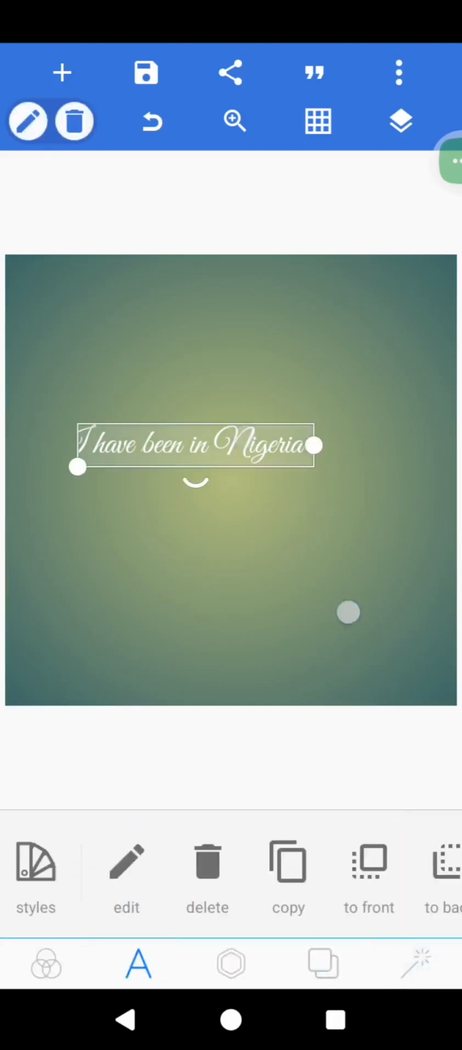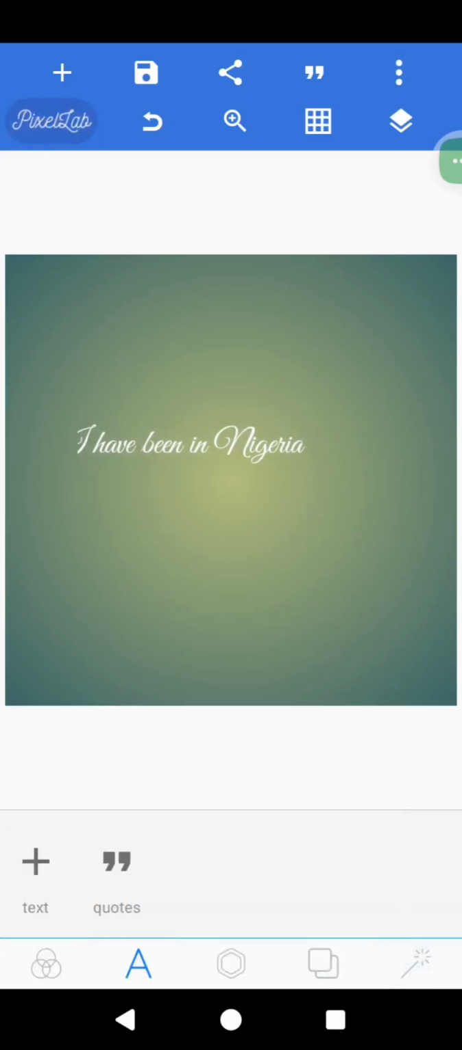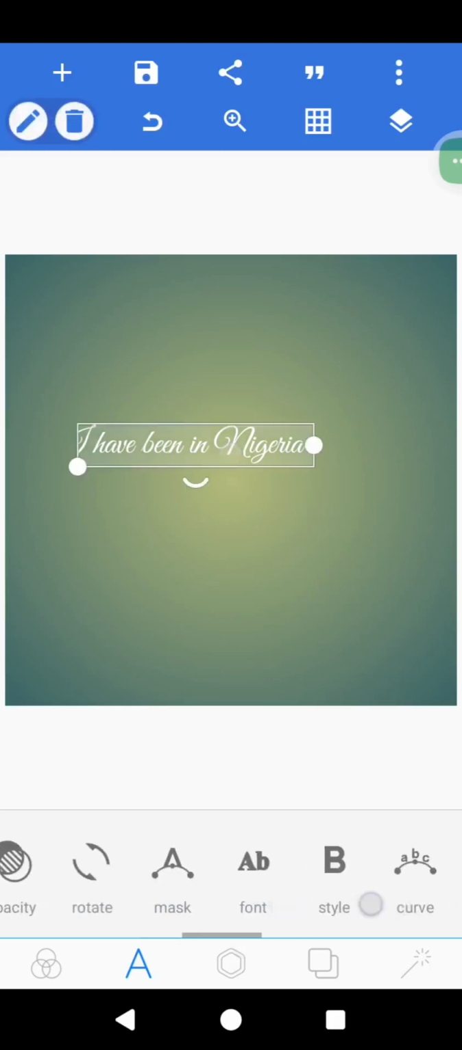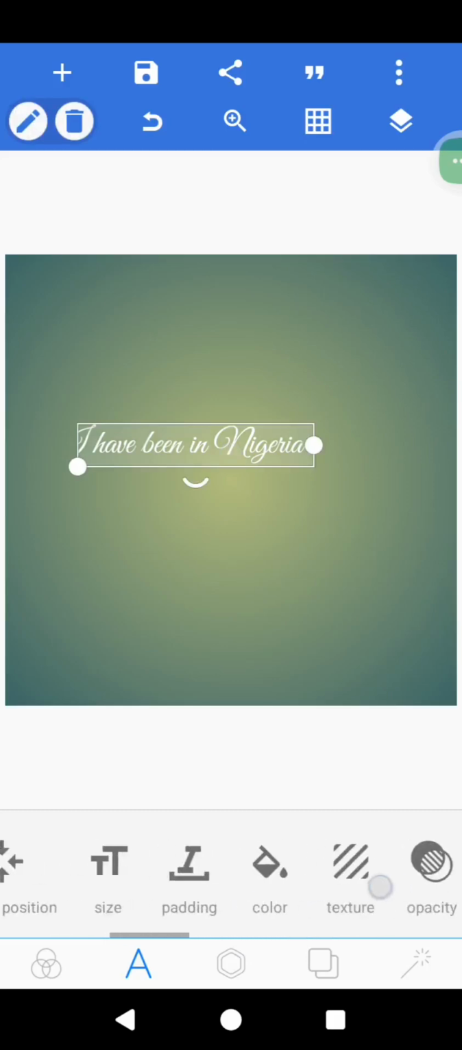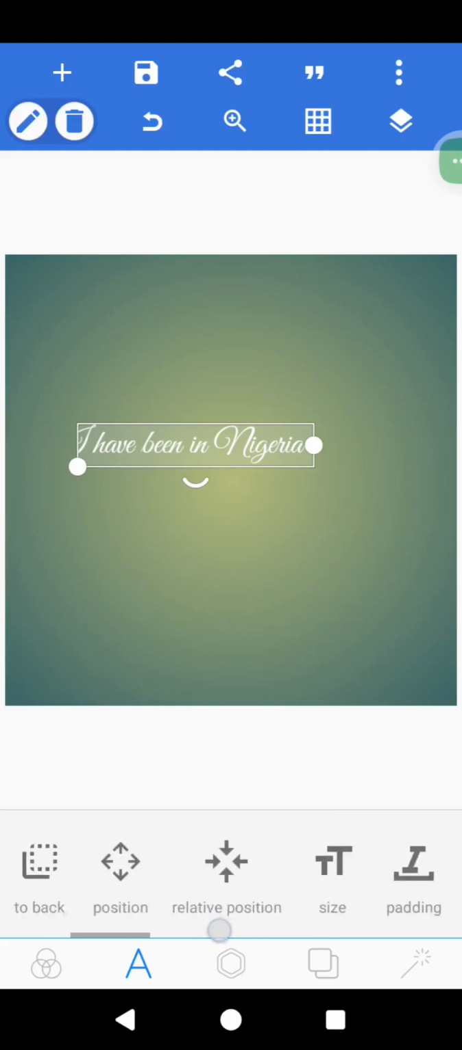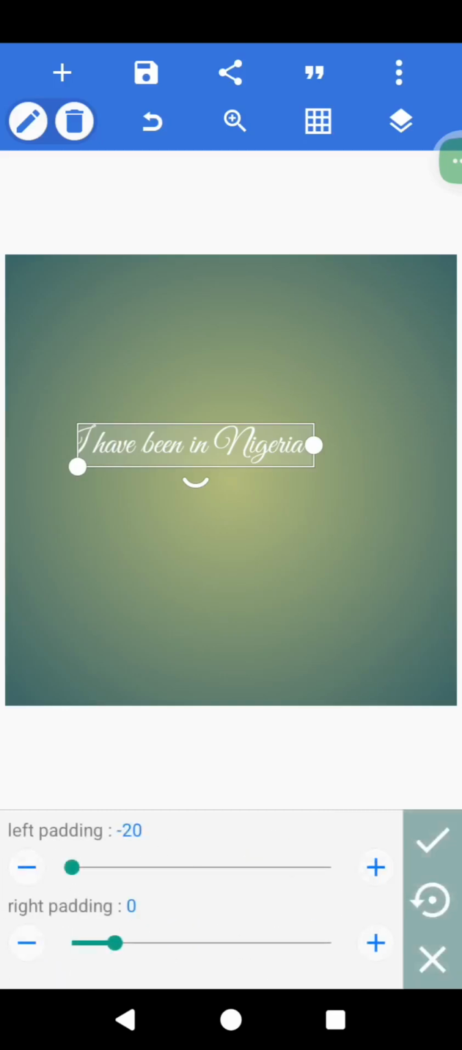Let's say it comes out this way, and so part of the text or write-up is cut out. Please do not panic. It's something that can be resolved. So what you do is you come to your padding. I'm showing you the usefulness of padding as one of the tools under text. Then you come to left padding because it's on the left, not on the right. Then you increase, you can see the cutout part is coming out.